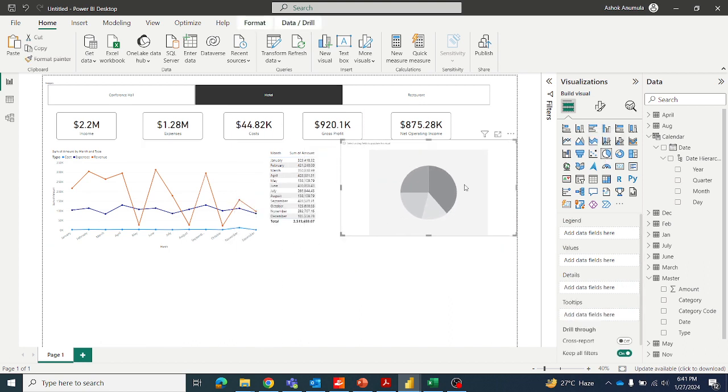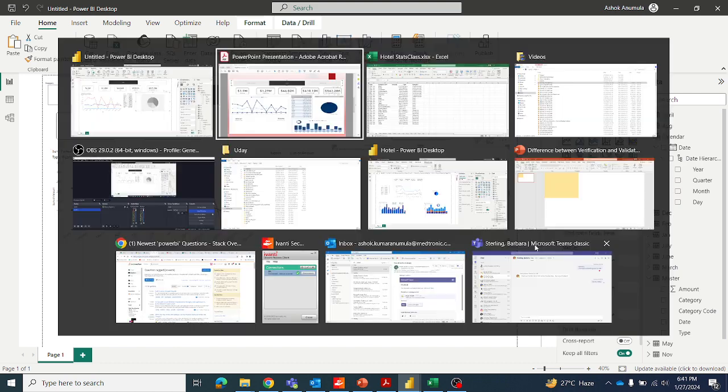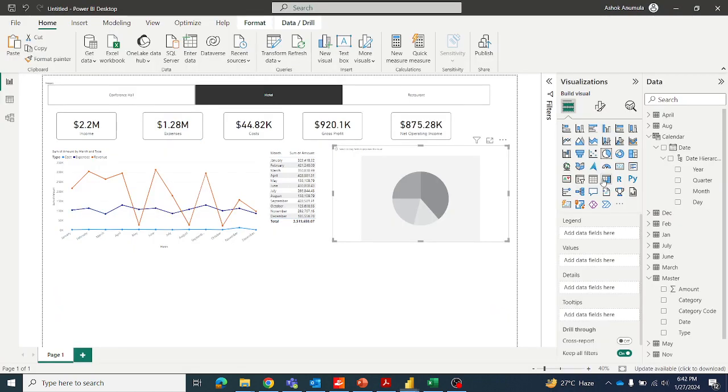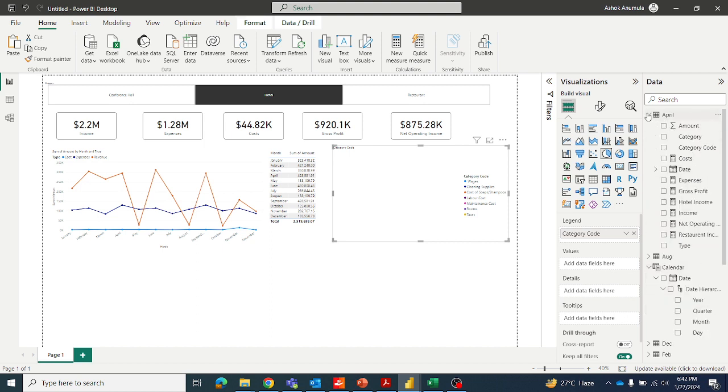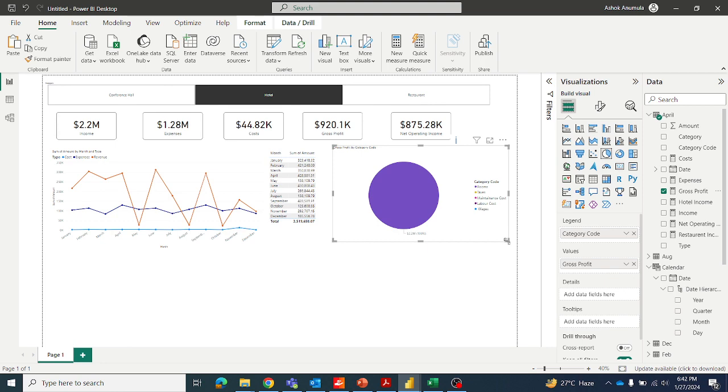Okay. Then what is he asking? Gross profit by category code. So gross profit we have to use. Category code is the legend, right? And the value is gross profit. There are my values here. My measures have gone to the April table. It's no problem. So gross profit here. Okay. So this is my pie chart here.